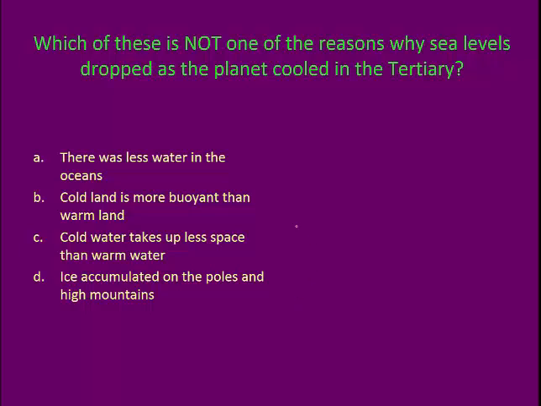Okay, so let's go through these possible choices. Again, the question is, which of these is not a reason why sea levels would have dropped during the Tertiary? Do you think that there was less water in the oceans? That would certainly lower sea levels, but that's not one of the reasons why we see ocean levels change and certainly drop. So that is not a good answer.